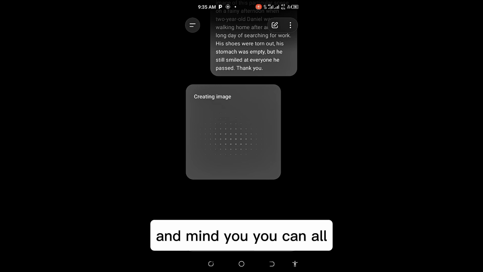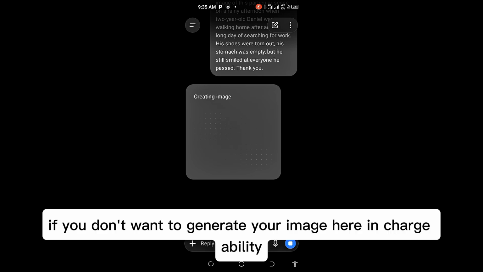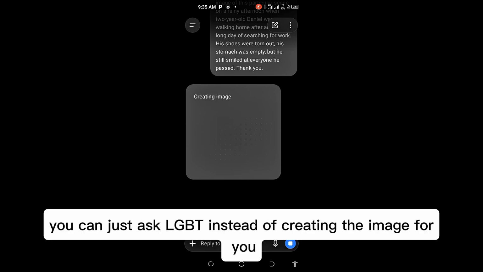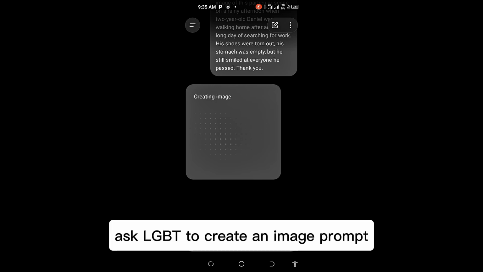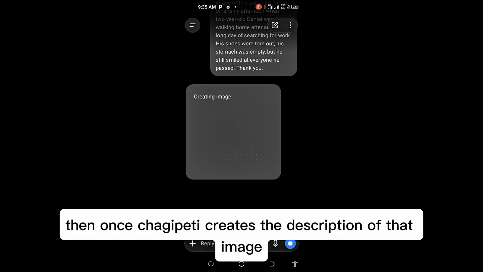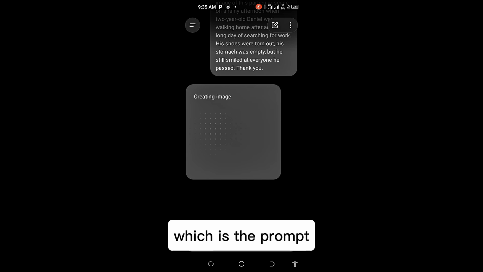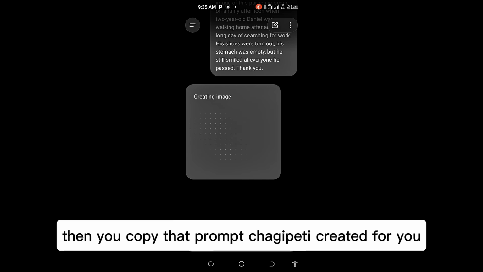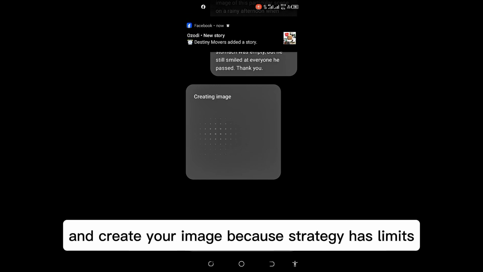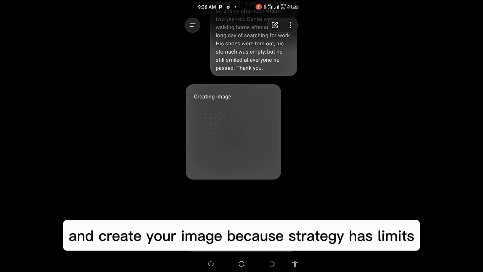And mind you, if you don't want to generate your image here in ChatGPT, if you have any other image generator app, instead of asking ChatGPT to create the image for you, ask ChatGPT to create an image prompt. Then once ChatGPT creates the description of that image, which is the prompt, you copy that prompt, then you open your AI image generator, paste that prompt there and create your image, because ChatGPT has limits.